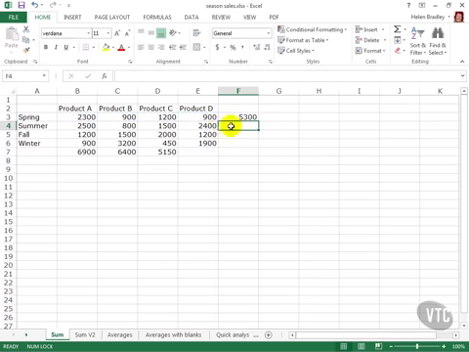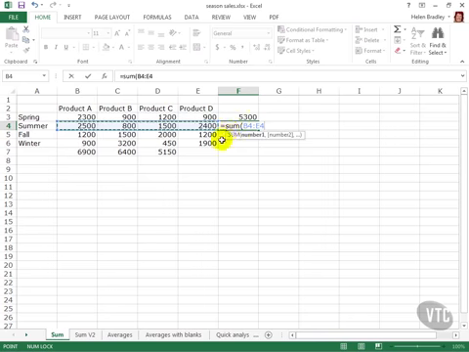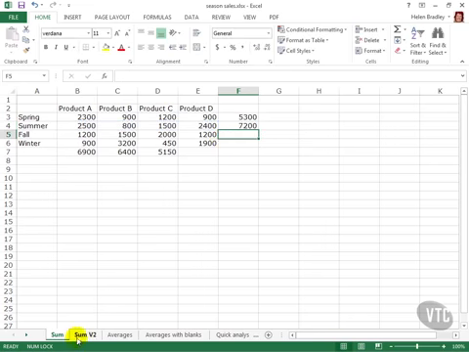Again, I could type this just as easily myself. Equal sum, rounded bracket. Select over the cells I want to add, close the rounded bracket and press Enter. Let's move to a duplicate of this sheet and let's see a trick that we can do using the AutoSum function. Here I want to add totals to each of the columns and each of the rows.